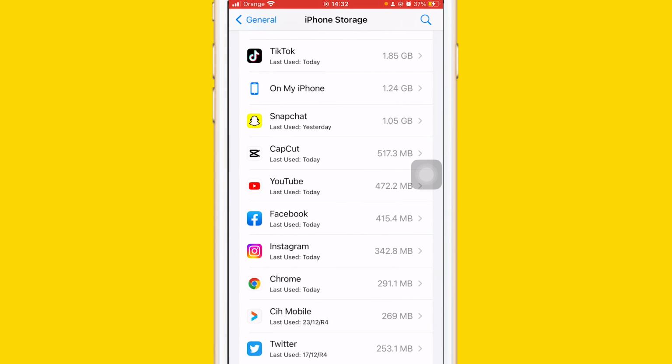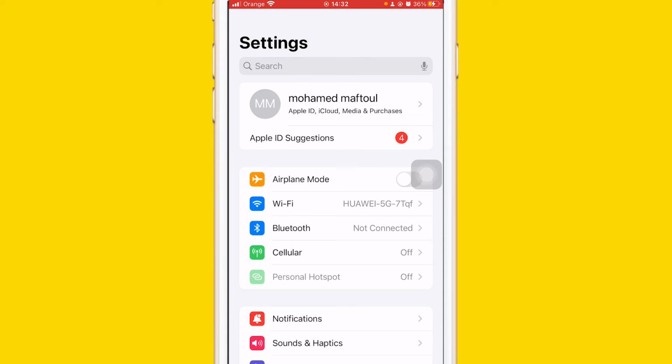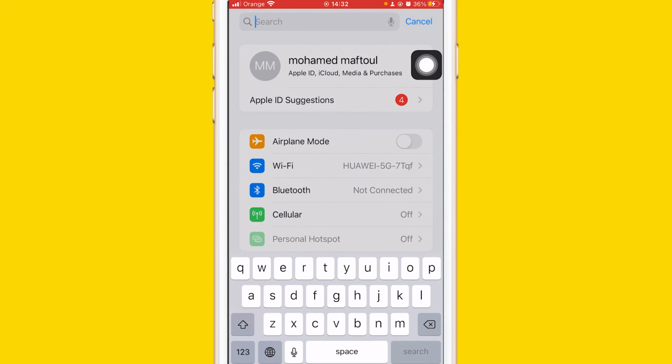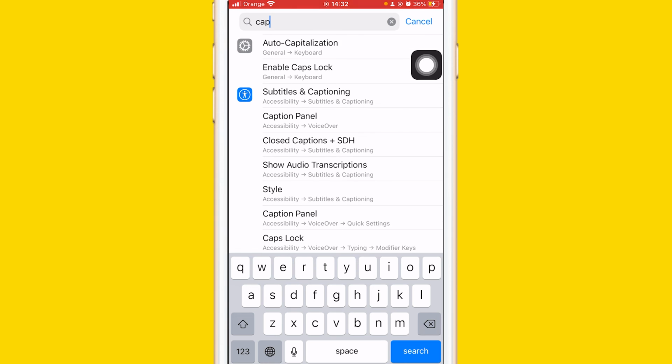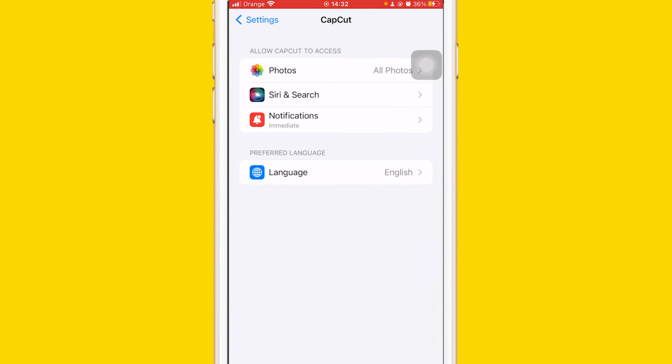Now if you are using Android, it's a very easy process and won't take you any time. Just click on settings and search in the top for CapCut. After that, click on CapCut and make sure you clear the cache. It will say clear cache at the bottom right. Clear the cache, then open and close the app and open it again, and the problem will be solved. That's exactly what you want to do.